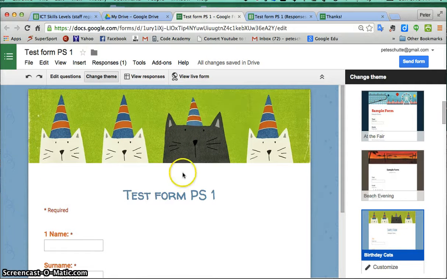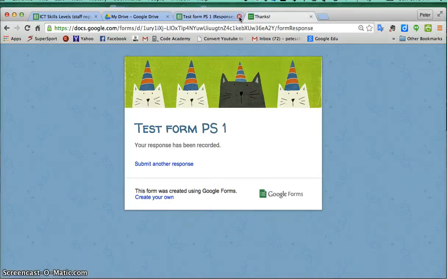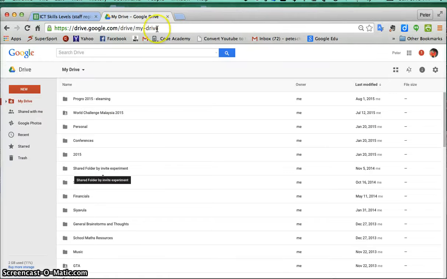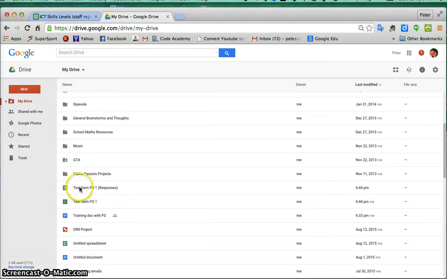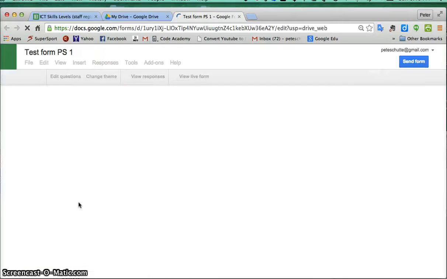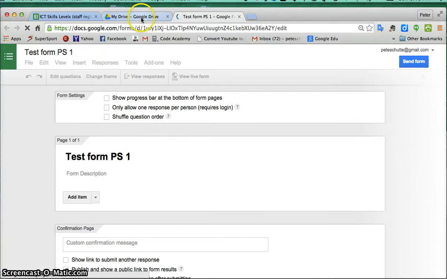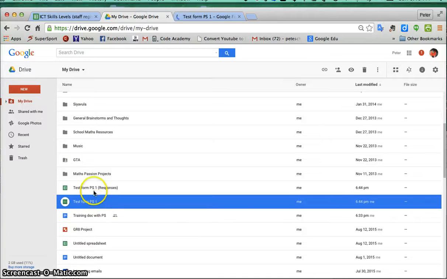And just to make sure, if I close everything now, the wonderful thing about Drive is it saves everything by default. If I close everything, everything is still saved. If I now go to my Drive, which is back here, you will see over here that there's a test form PS1 and there's a test form PS1 responses. If I click on that, this is basically the thing that I was working on. And if I go to the responses tab, that can also open up.